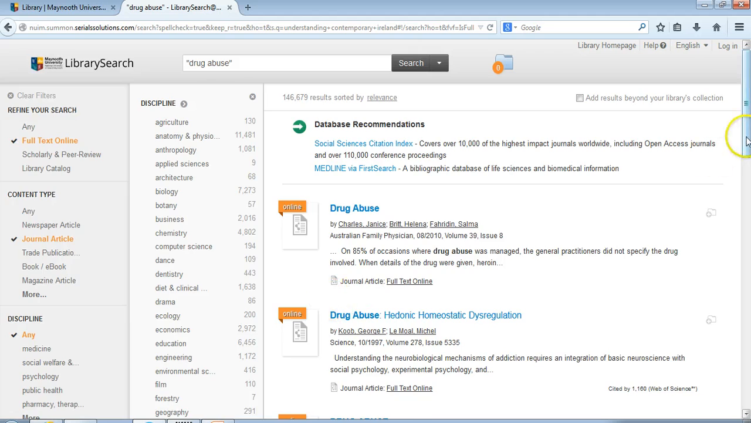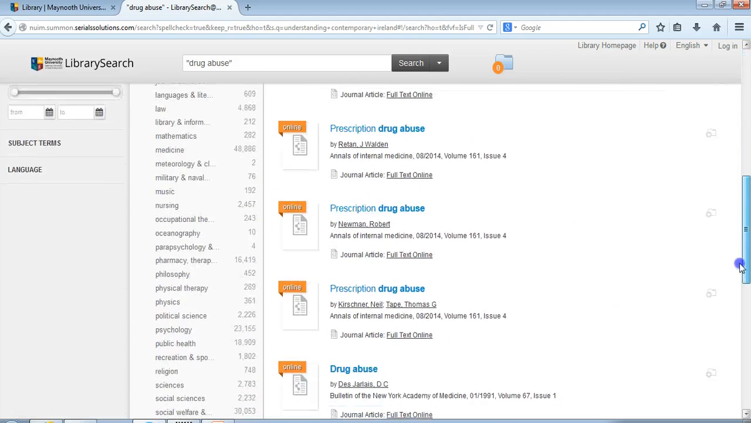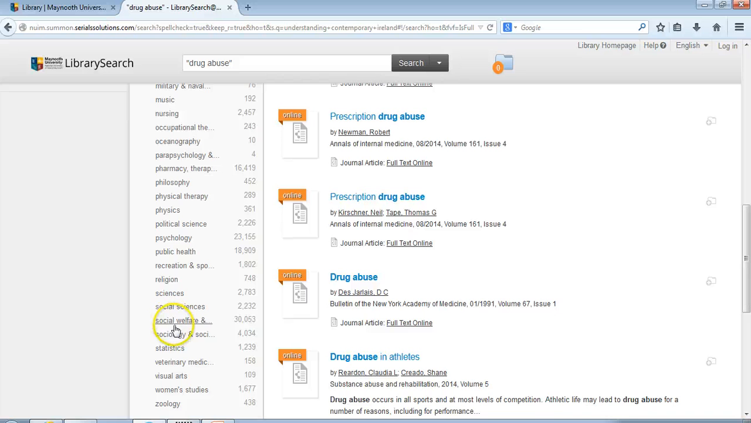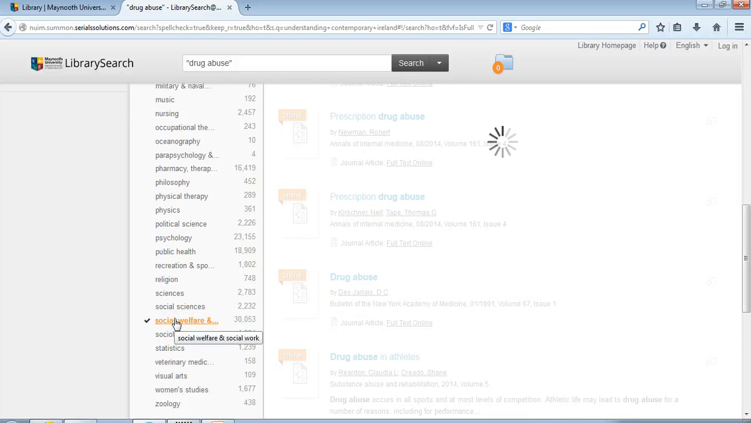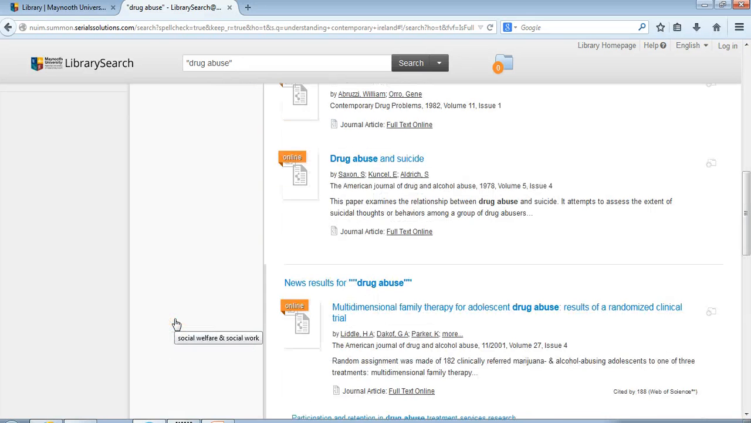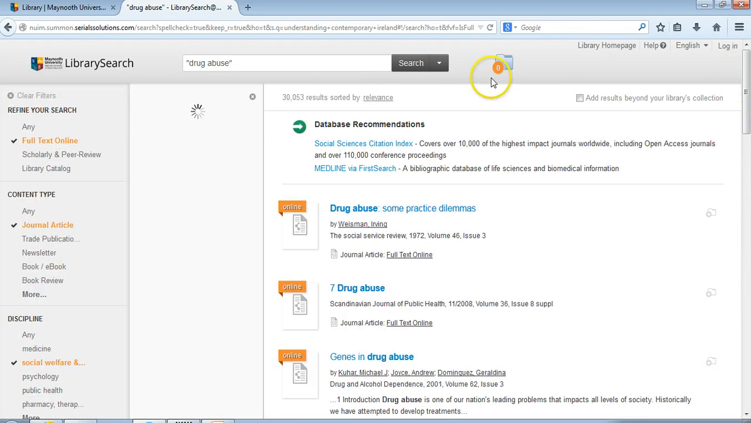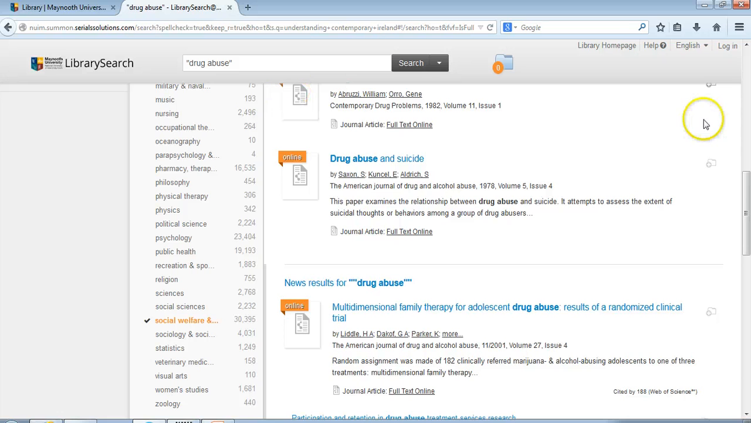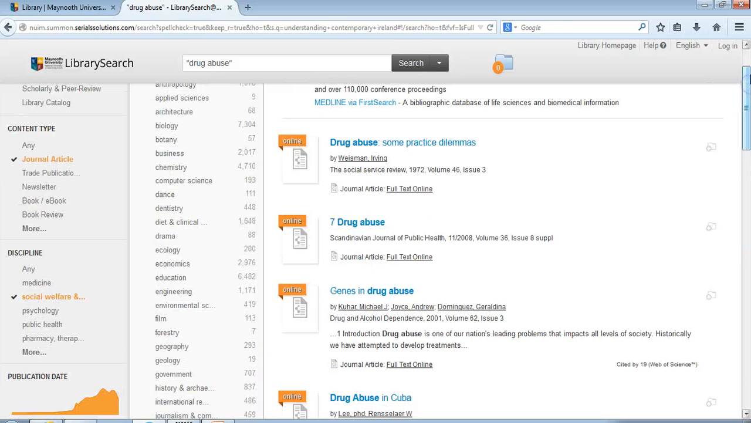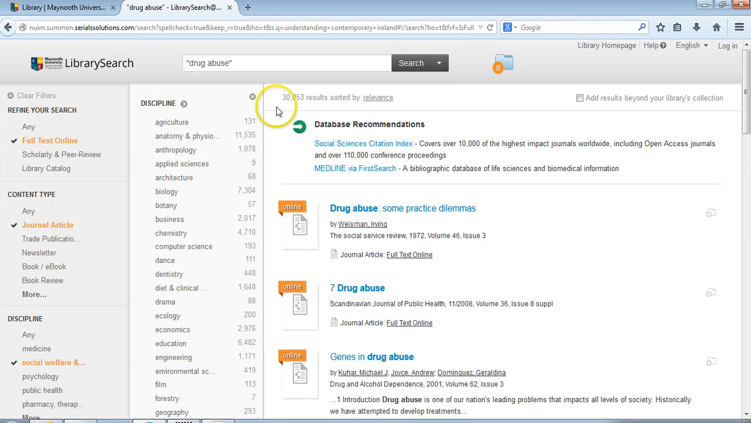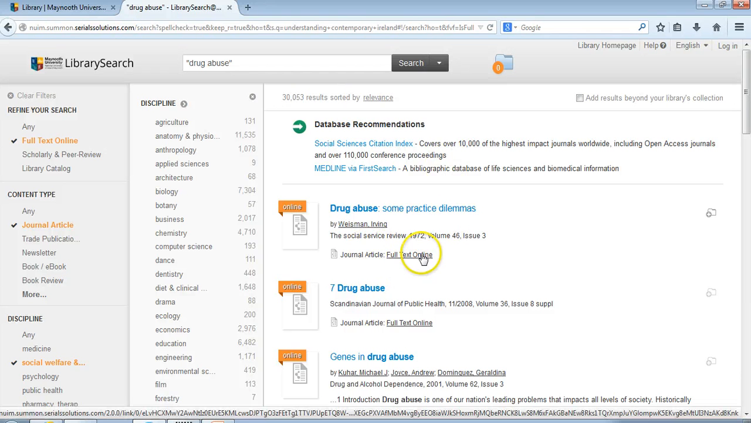So I'm just going to scroll down and find the one that I want to have a look at, which is social welfare. So as I add all the filters, it's going through and adding those filters on. So now I'm left at the very top, as you can see, with a great reduction of results. So that's a really good way to refine your results. And again, if I want to have a look at my journal article, I can look at the full text online.